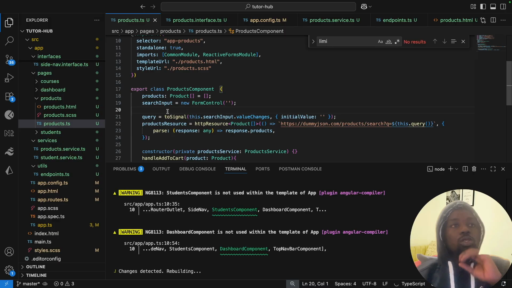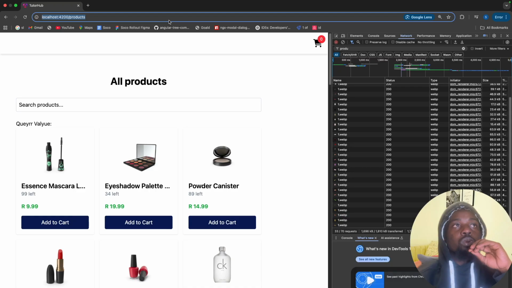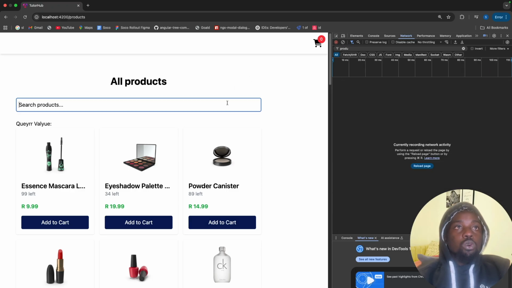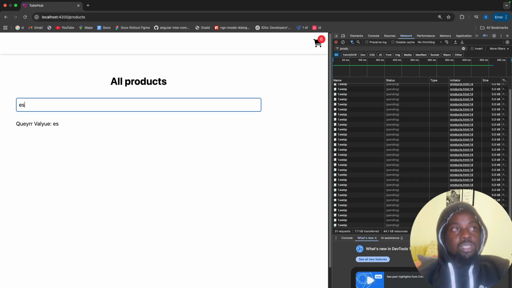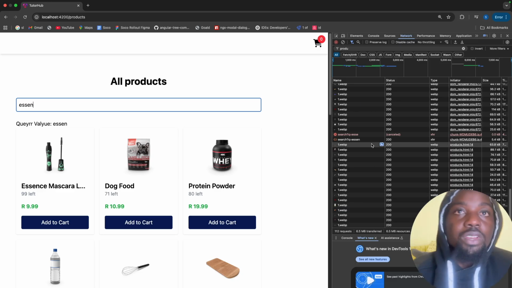So for my actual signal, I can just initialize my value. For my initialized value, I just want to set it to an empty string, so that on load it doesn't set that undefined. If I load this page for the first time, it should set it to an empty string. Okay, so now let's clear this off. What happens if I just search something like essential? You'll see that something is actually happening over here.